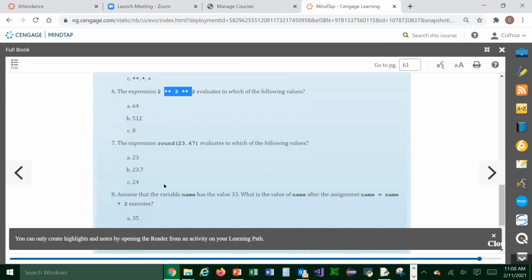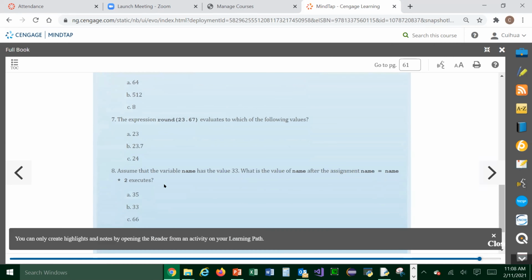Okay, the next one. The expression round evaluates to which of the following values? C. Okay. Anyone else? You all agree with C? Why not A? Because that would be rounding down. Like what they taught us in middle school, 5 or more, let it rest. Okay, round up. Yeah, so C.